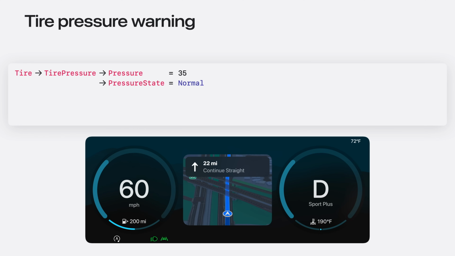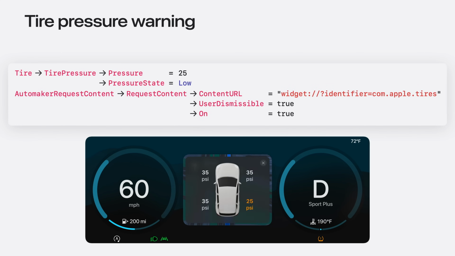Here, we've already configured a tire feature with 4 instances of tire pressure and a request content instance for display in the cluster. You keep updating pressure and pressure state while driving. But when the state goes into low pressure, you want to actually alert the driver. You trigger the tire pressure UI to show.